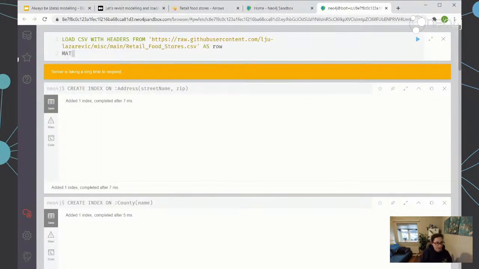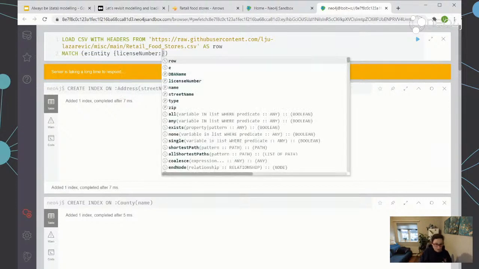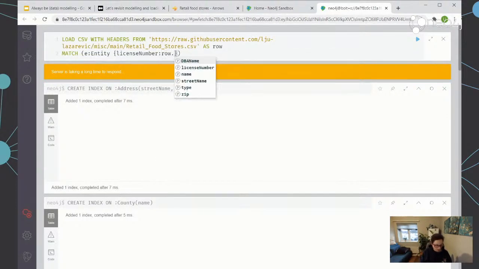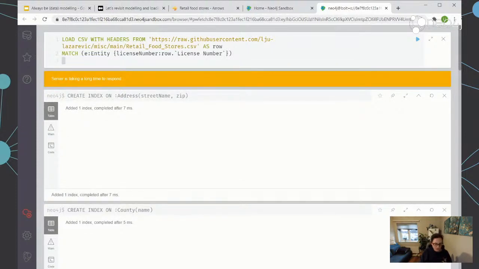So the first thing we're going to do is match our entity. And we're going to do that on the license number. So that's going to be license number, and that's going to be row dot license space number. So that was that one. And then what we're going to do is a merge, not an urge. We're going to merge our address.